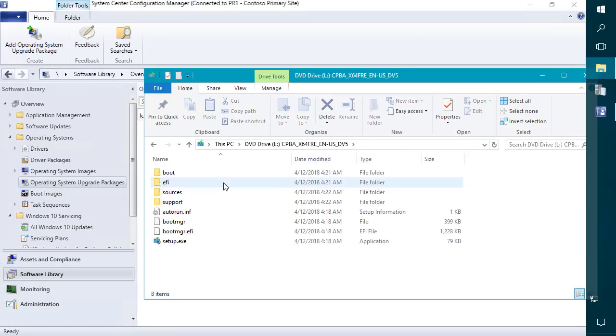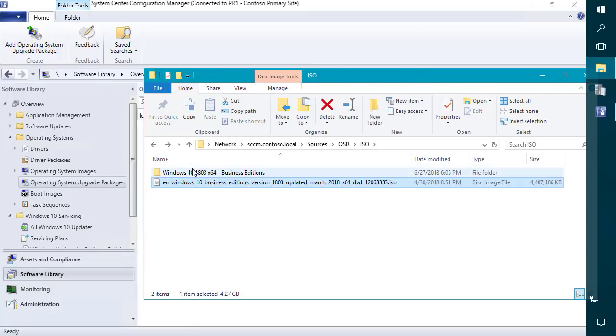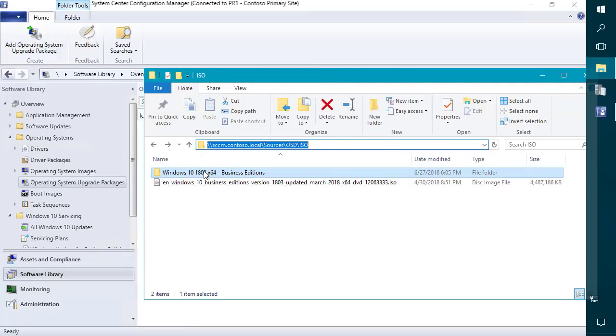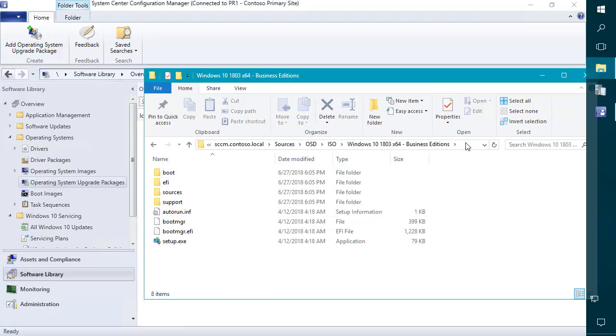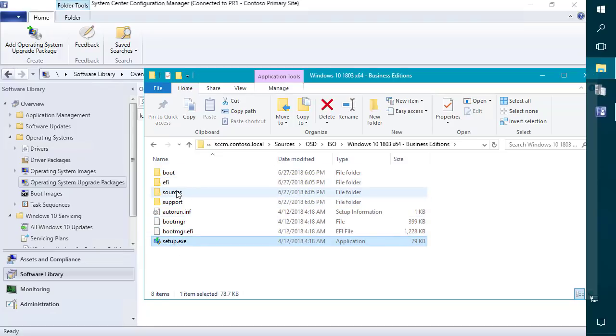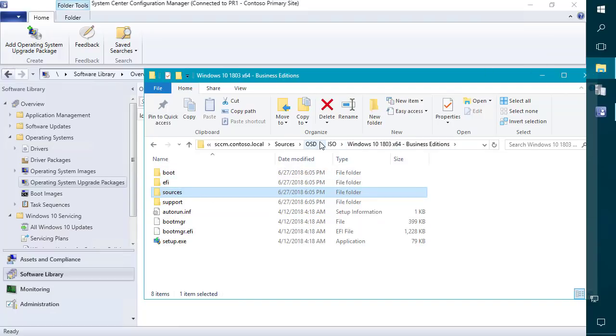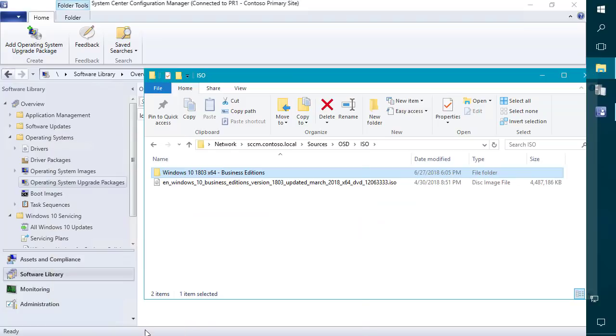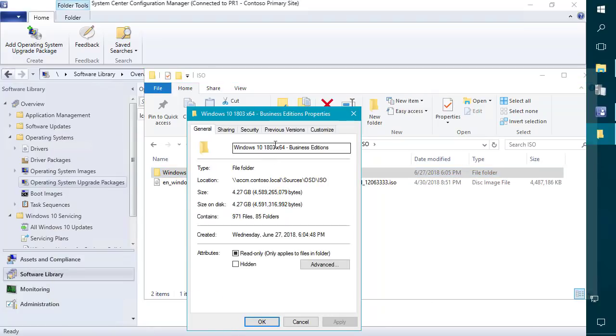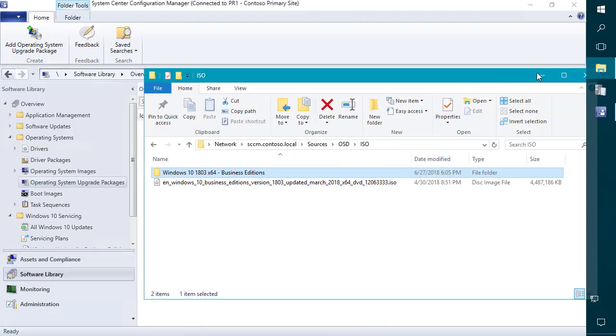What I did, I went ahead and mounted it, and then I copied that to a folder using a UNC path that I use for content sources. So if I look here, we can see that this is just the extracted ISO. This contains pretty much the same exact structure that the extracted ISO has. So we've got the setup.exe. Within the sources, we're going to have the install.wim that contains all the compressed files that actually get installed here. If we look at the size of this actual upgrade package, we just look at that folder, we can see it's about 4.27 gig. So we'll come back and compare that size.